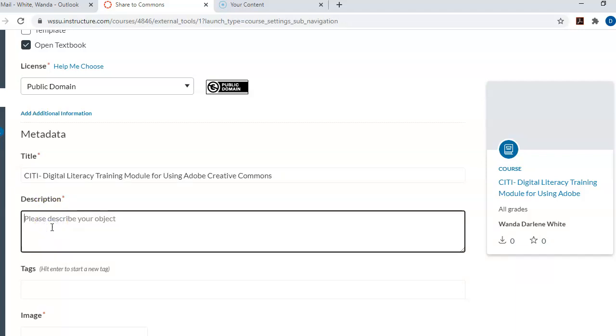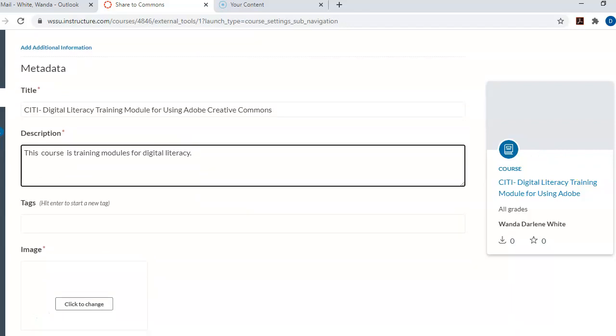The next space, the description. This is where you would type a brief description about what your course is about. So this course is a training module for digital literacy. Very simple description. You can put as much or limit the amount that you want to put in. I don't think there is a word count limit. I've never reached it if there is one.